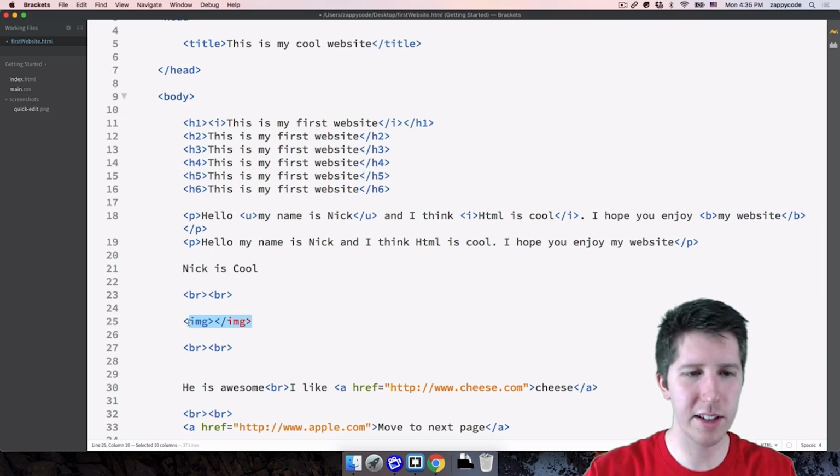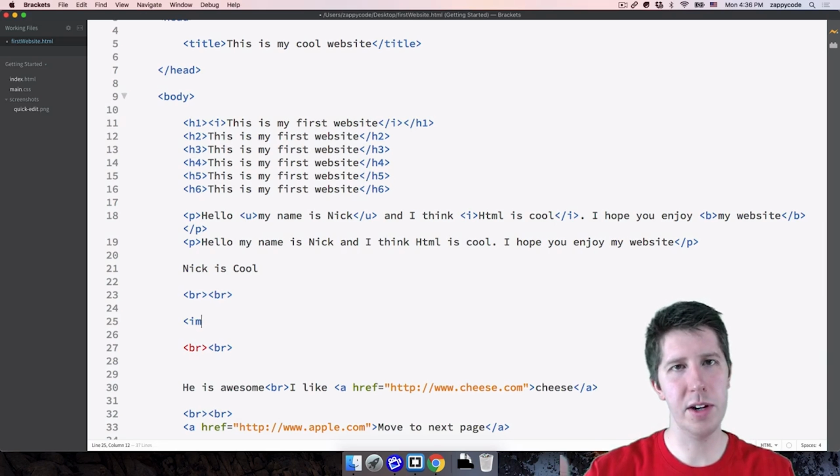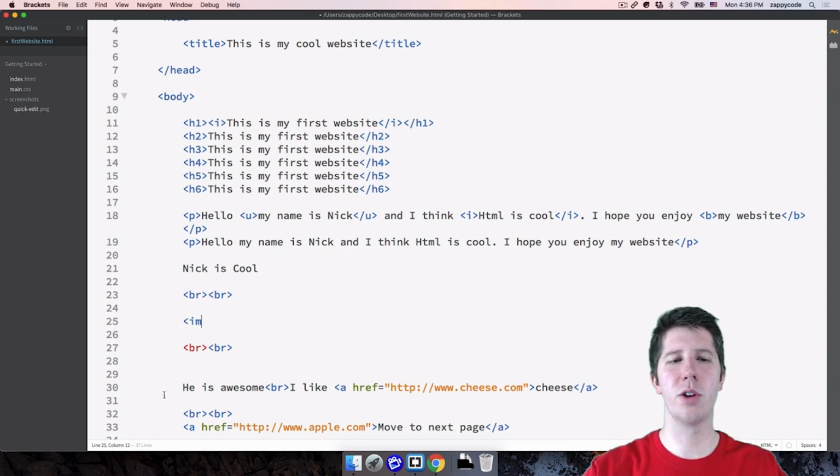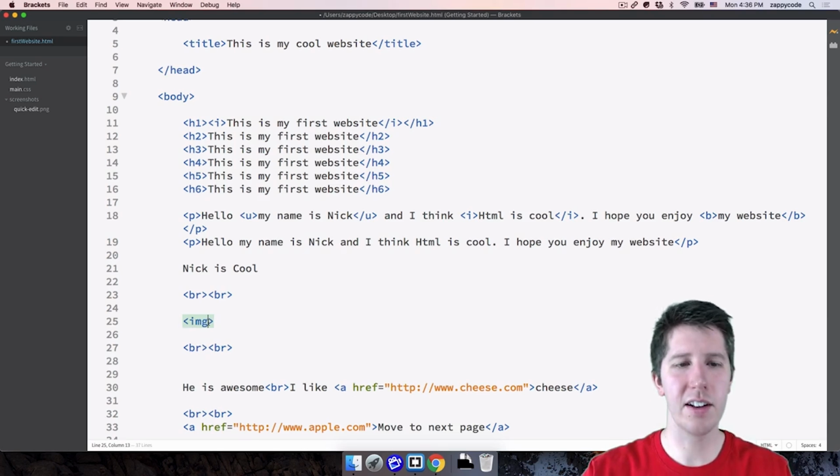And this is the reason the image tag didn't show up, and that's because there's no ending tag for an image. It's not like you can put something inside of an image. So this is sort of like a break in that you just have the tag like this. Thank you, Brackets, for saving me there.